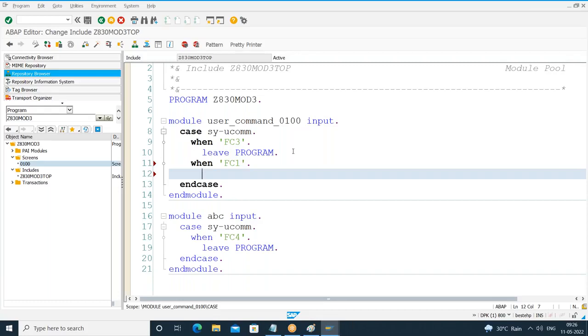Can anyone guide me how to do it? Yes, can anyone tell me?